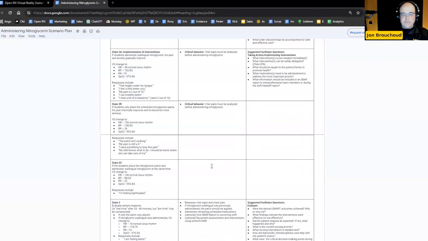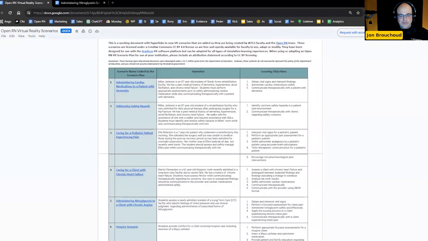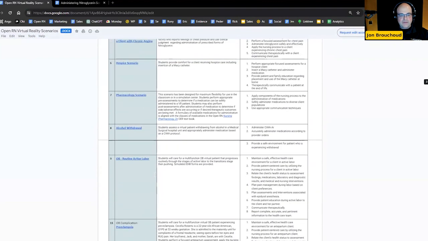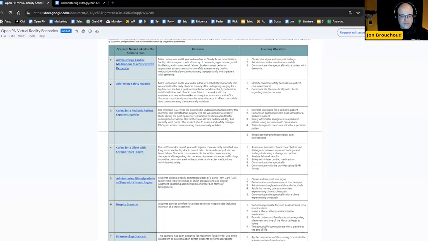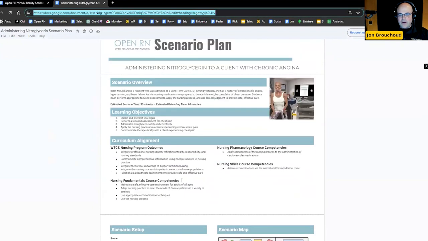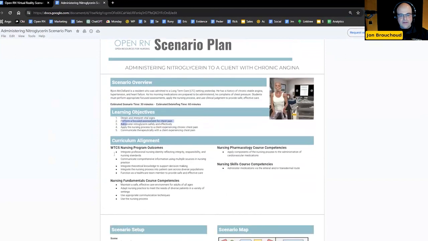Yep. This is basically the list of all the OpenRN scenarios. It's all here. So you can see all the scenarios that we were looking at in the commons are all here, and each of them has their own simulation plan. So I just clicked on nitroglycerin and that brought up this plan. These are all the OpenRN scenario plans, and it'll go through the overview. What are the learning objectives? What kind of curriculum does it align with?